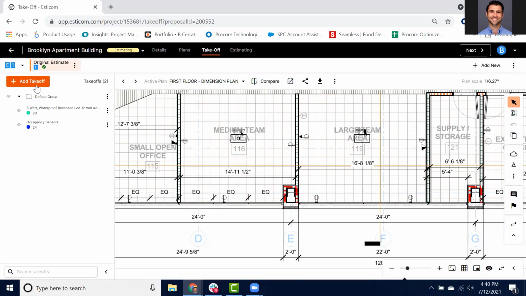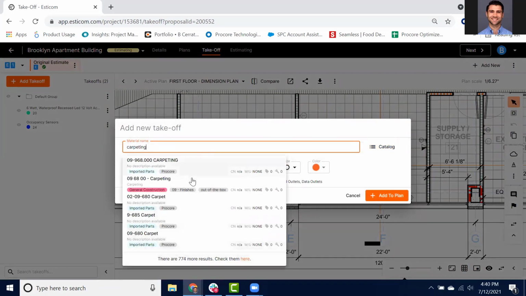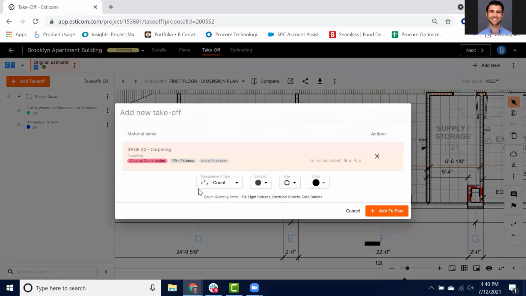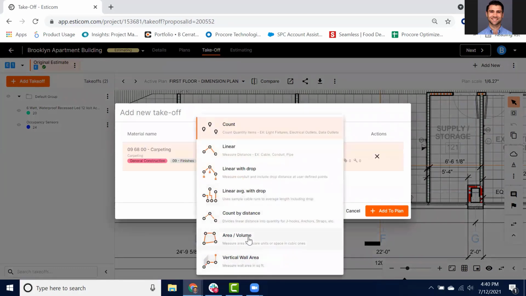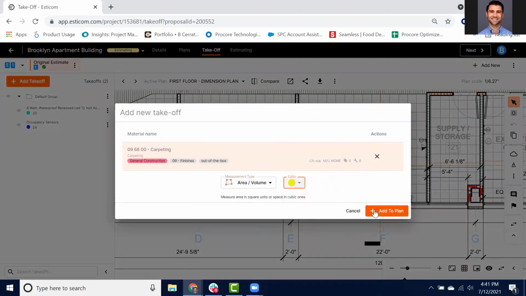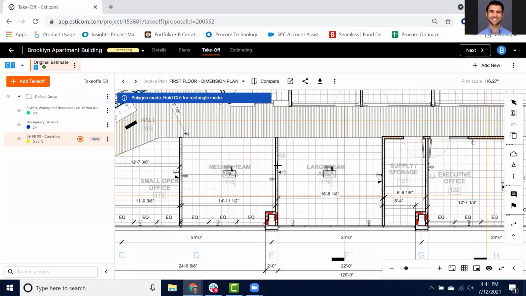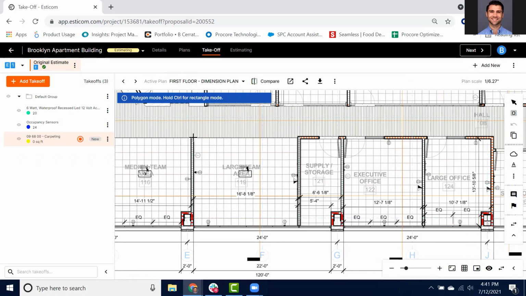The next type of takeoff we'll do is square footage. I'll select Add Takeoff and search for carpeting here. I'll make sure my measurement type is set to area volume and set the color as well. Now I'll select Add to Plan. We're in polygon mode, so we'll hold Control for rectangle mode, where we'll start one click to start, one click to turn, and 2 clicks to finish.